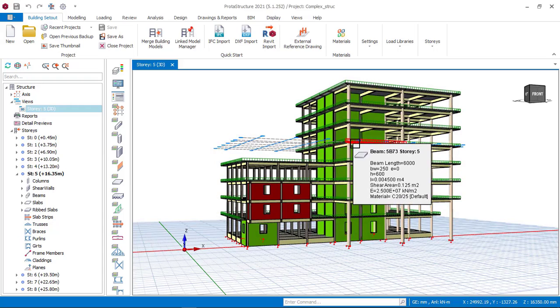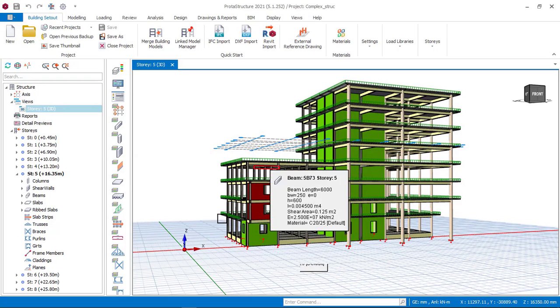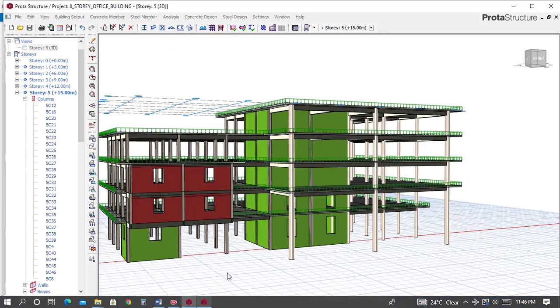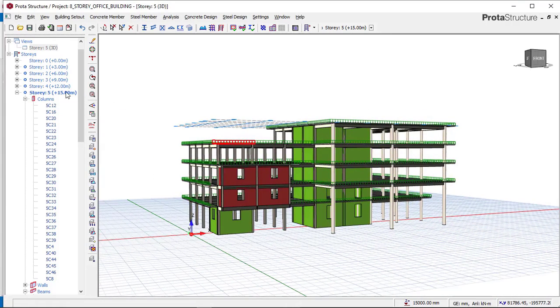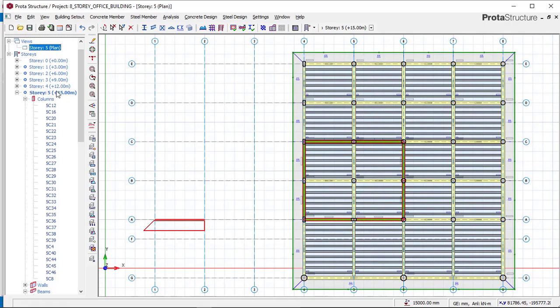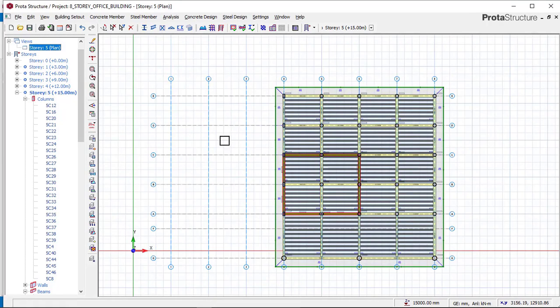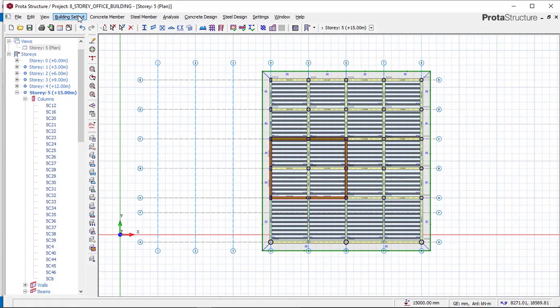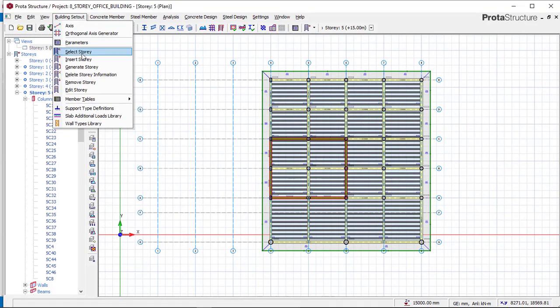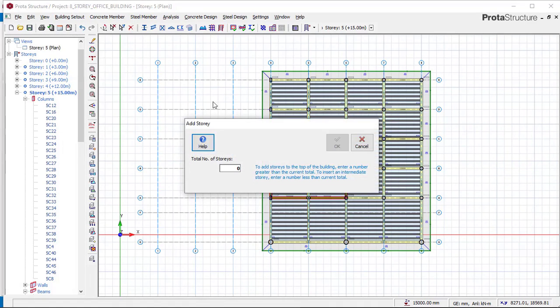So we will now have to insert story 6, 7, and 8. We go back to our plan view from story 5, click on building start, then click on insert story, type story 6, and click on OK.